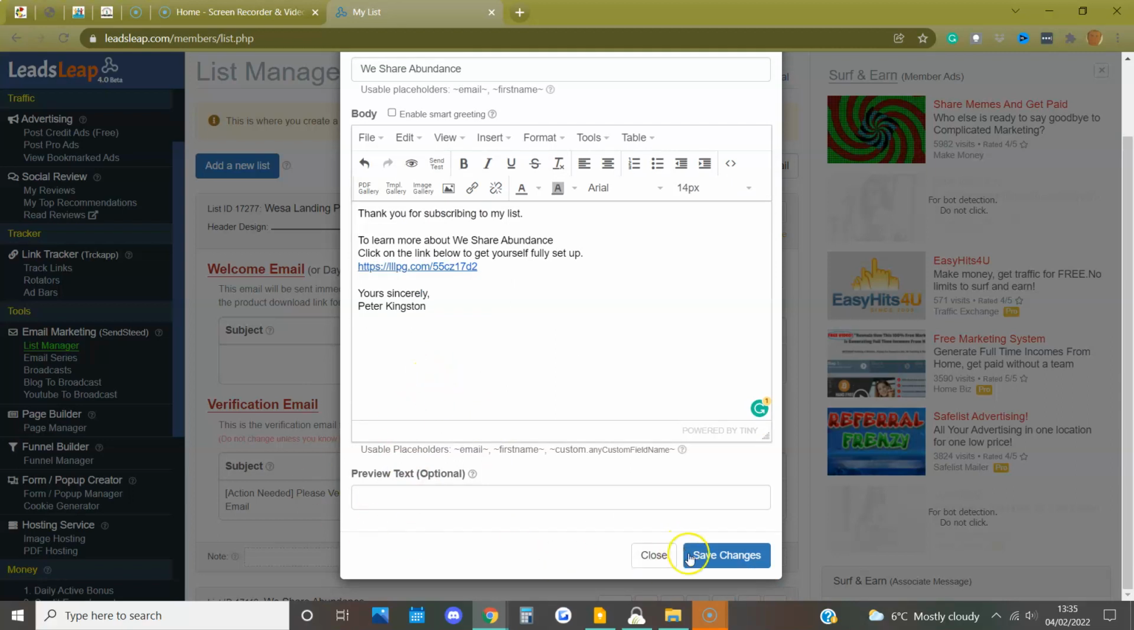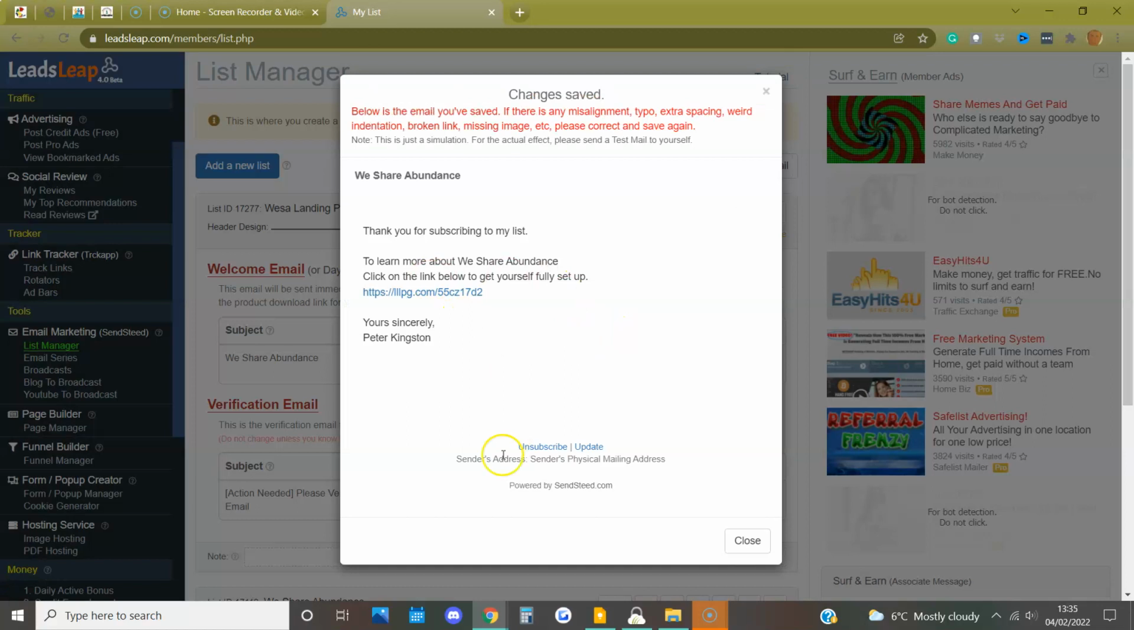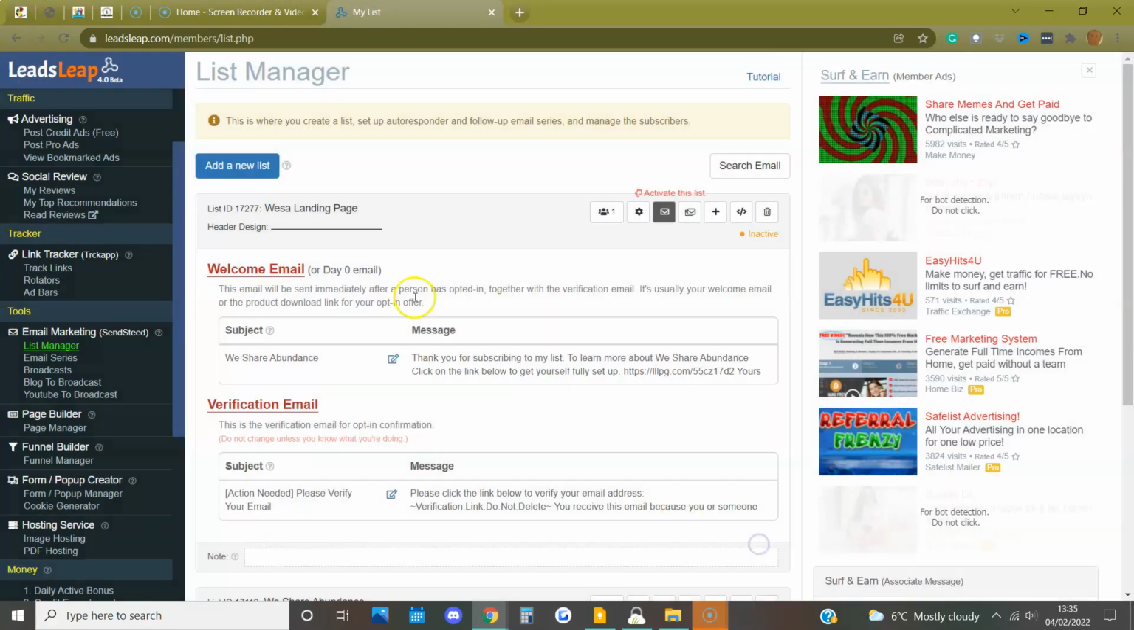So just do that and then save changes. Okay, and it'll come up, basically the email you've just written down. Just check it over, make sure it's okay. Okay, and that's how you add your welcome email to your list manager.